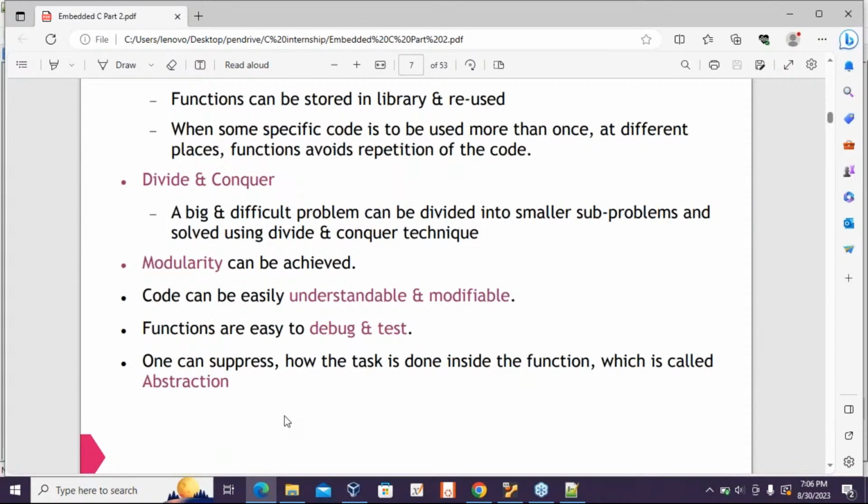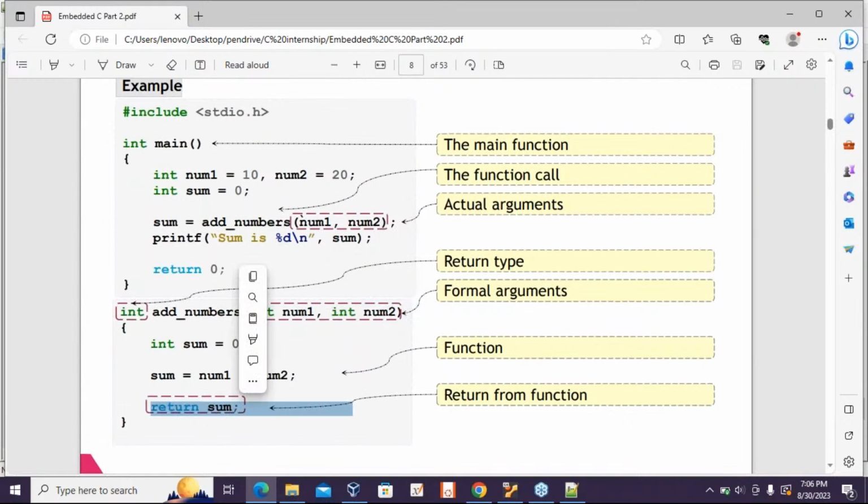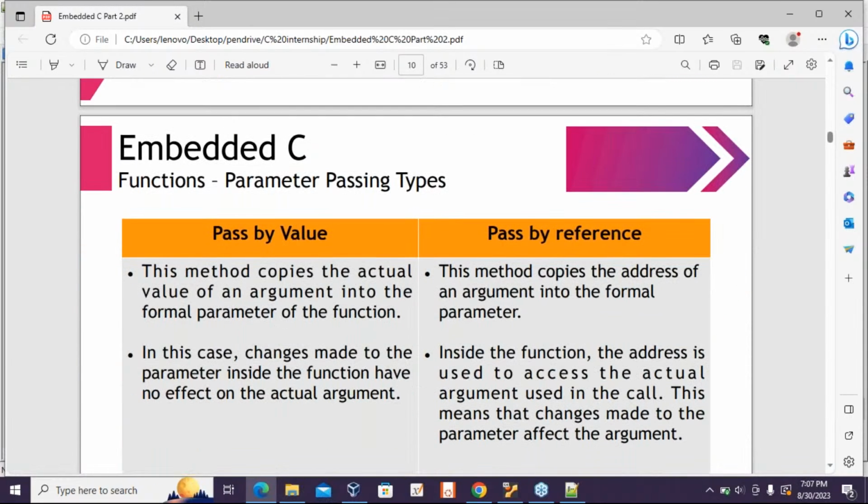After the advantages of having functions were known, we saw the complete look of the function. The complete look was: what is a function call, what does a function definition look like, what do we call the arguments which are passed to a function, and what do we call the arguments which are collected inside a function. We discussed what happens if you return a value and you collect it into a variable, and what happens if you return a value and you don't collect it into a variable. So that was about pass by value.